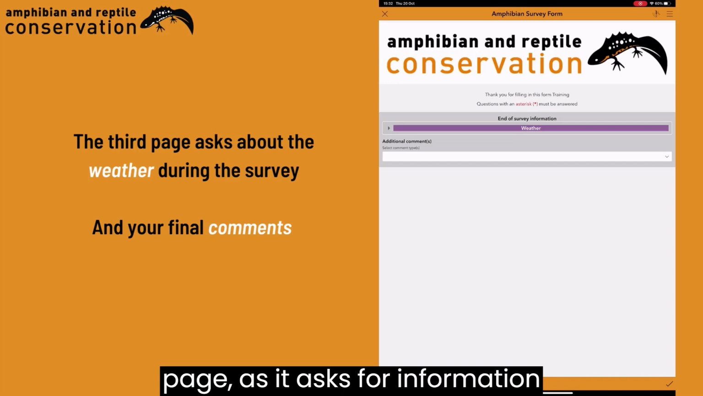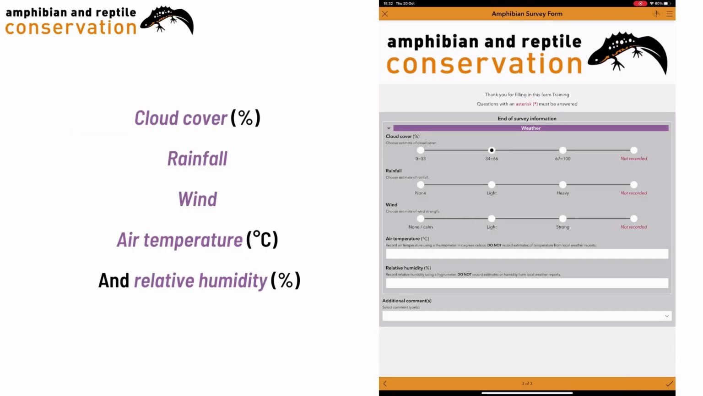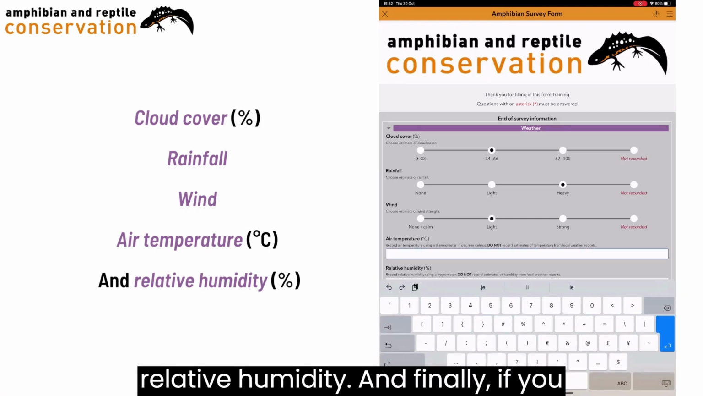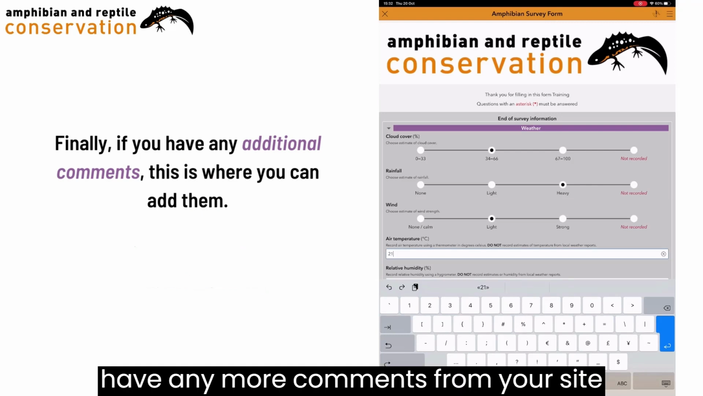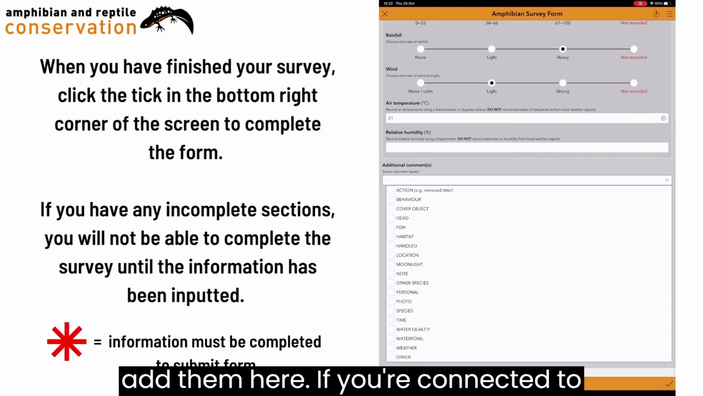This is the simplest page as it asks for optional information on the weather, including the percentage of cloud cover, details on rainfall and wind, the air temperature and the relative humidity. And finally, if you have any more comments from your site visit which you did not mention on the first 2 pages, there is space to add them here.